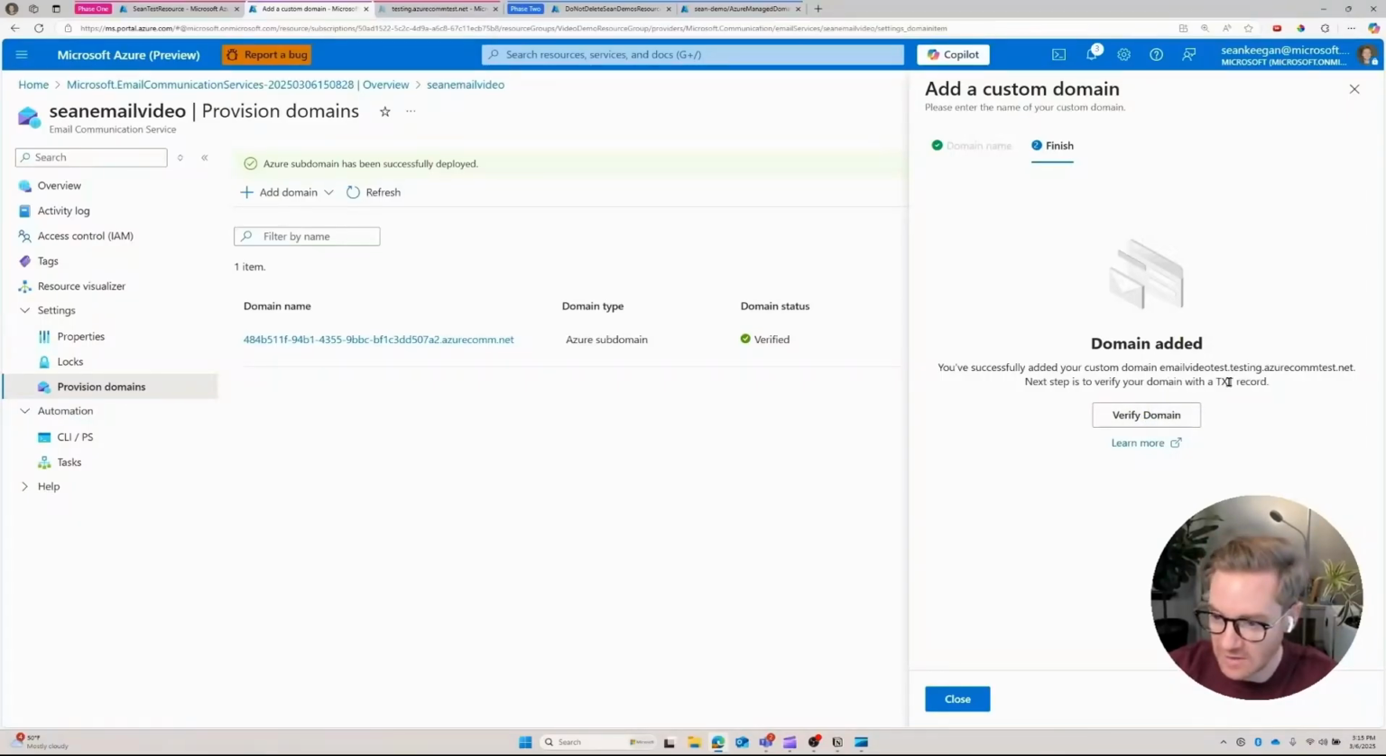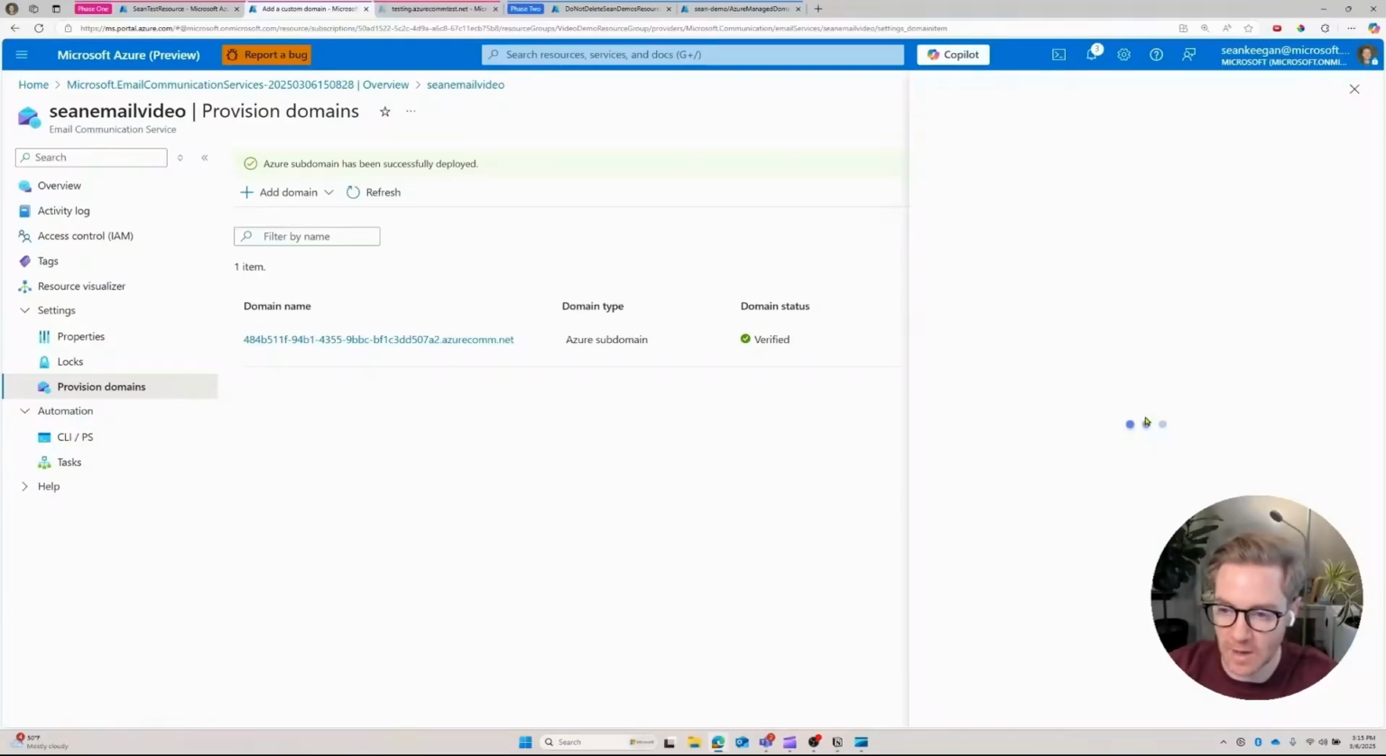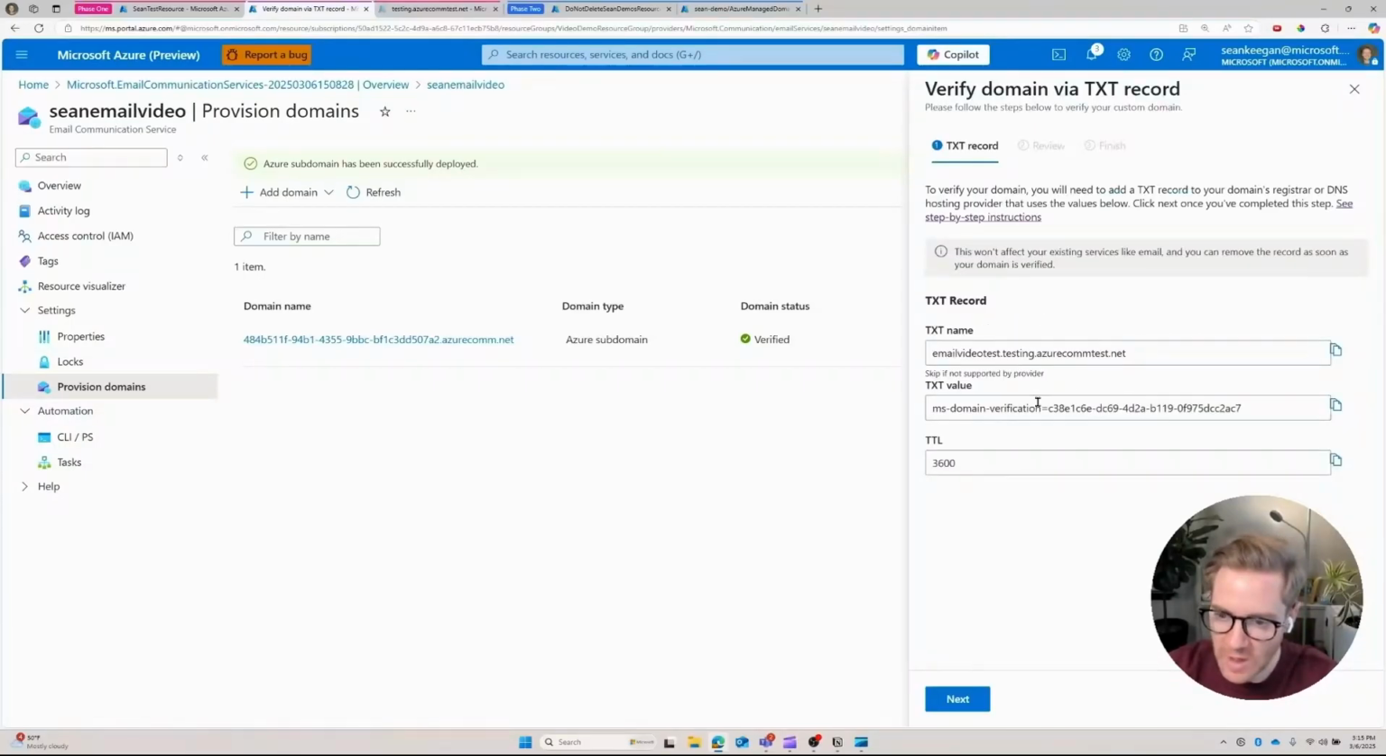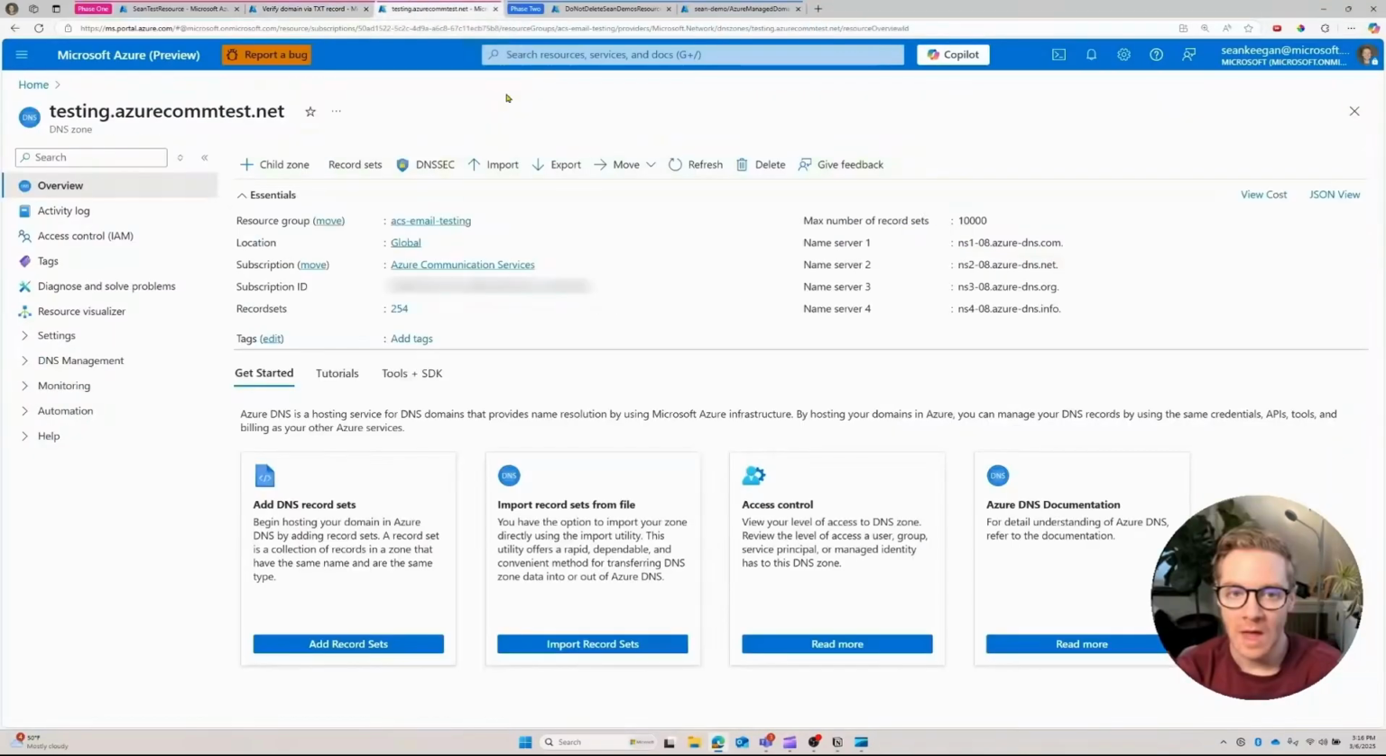We're going to have to add a TXT record. So let's click Verify Domain. And it's going to give us this information here. So in the Azure portal, we get this TXT record generated for us that we can use in our domain's registrar or DNS. You can follow the instructions that pop up, or I'll leave the information down below. But to follow along, we want to go ahead and copy this TXT value, and I want to add this into our record set. So I'm going to go to a new tab, which is our DNS zone, and this is going to be where we verify the domain.